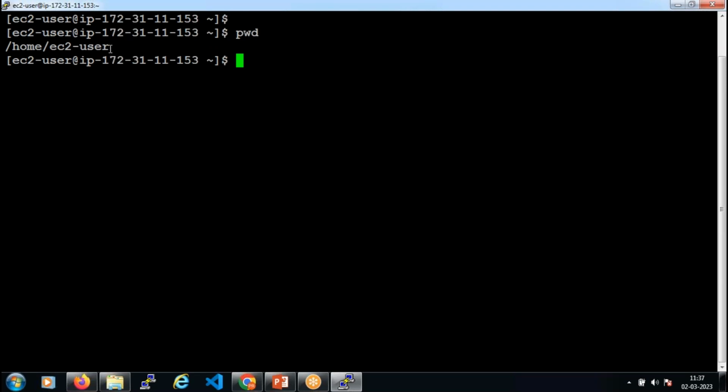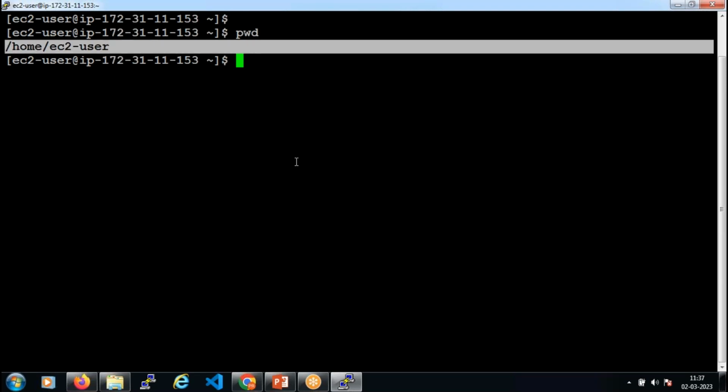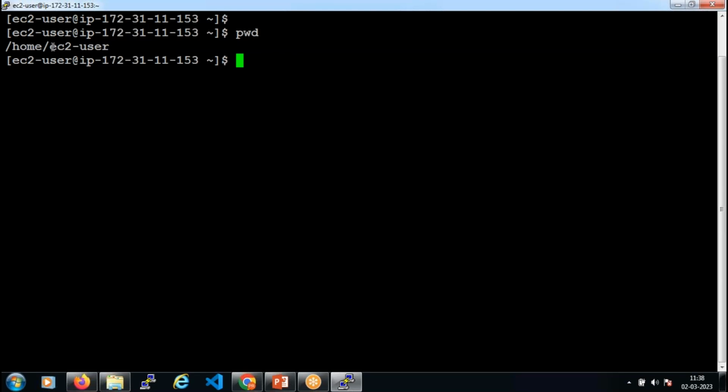Whatever you get as the output of this command, that is your present working location, guys. That means EC2-user is the folder name. That folder is inside the home folder. The home folder is inside the slash folder. That is how the directory path is represented in the Linux systems.